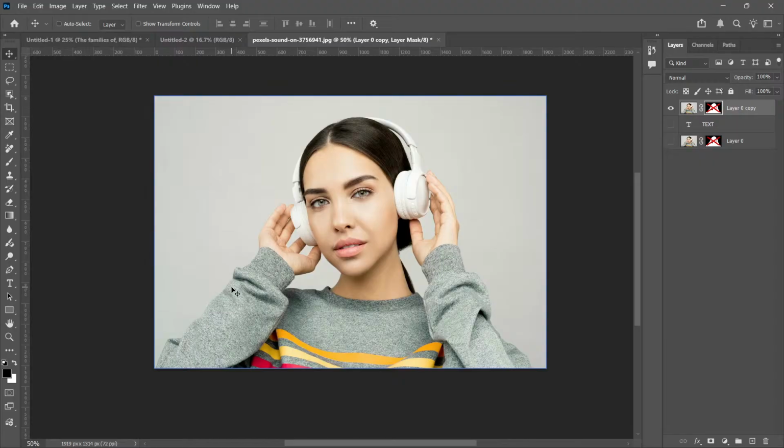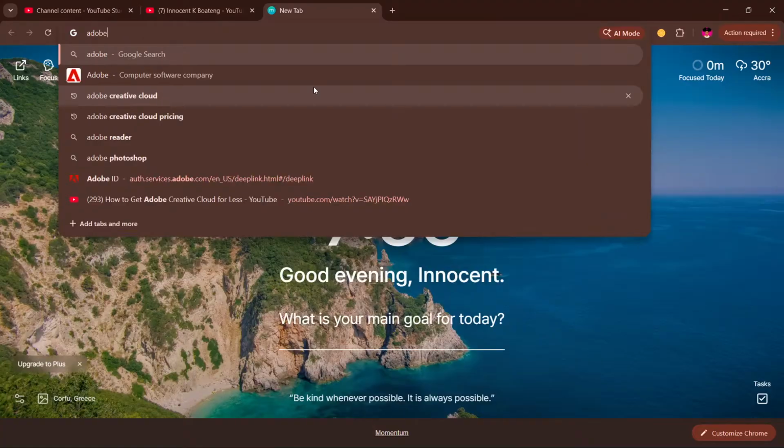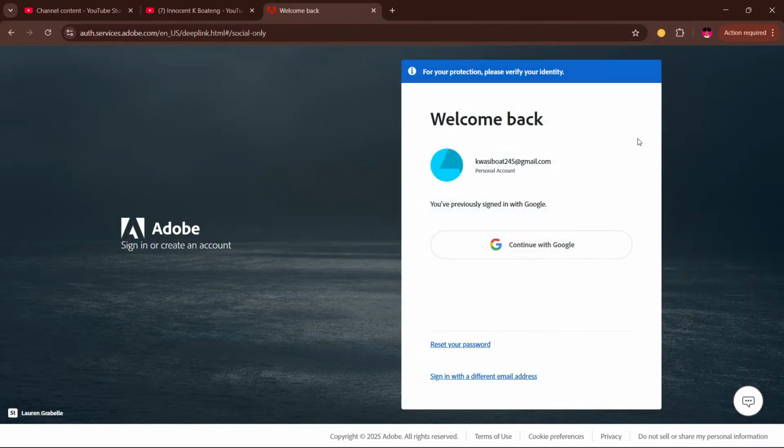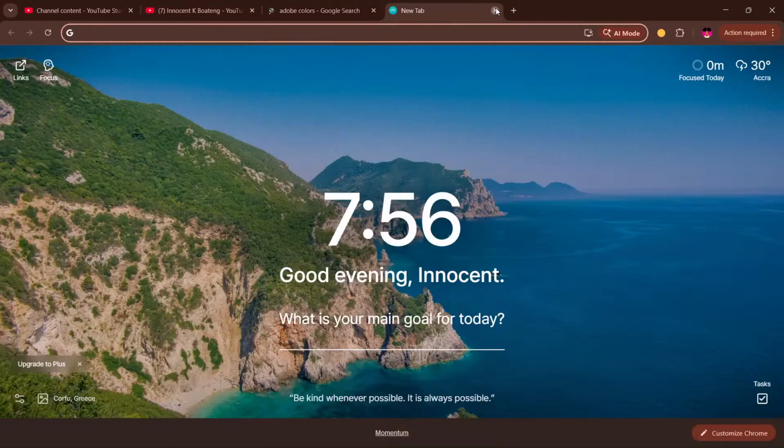Let me explain clearly. Just take a sample color palette from Adobe Colors, then apply the colors on a sample raw photo. That's all. Okay, so let's go to Adobe Colors. Let's go to Adobe Color Generator. Oh, shoot. Let's go back here.